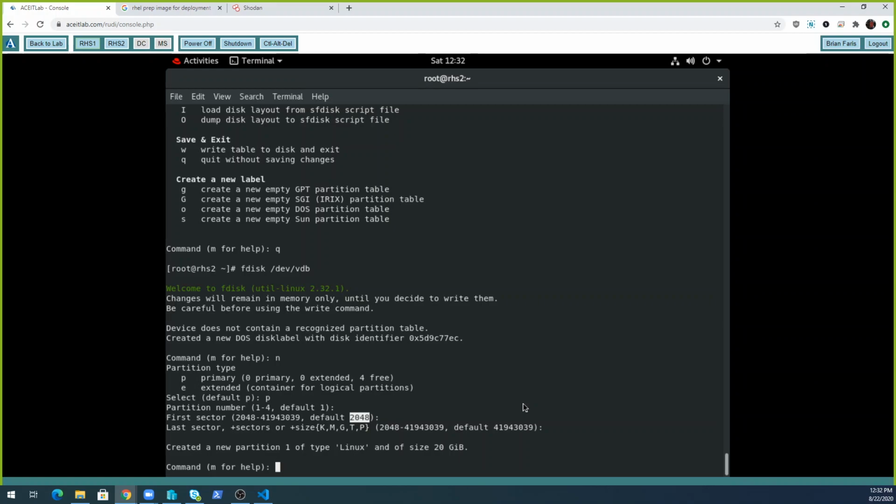Okay, and I can do 2 things. I can hit Q to quit and not make any changes, or I can hit W to save my changes. W stands for write.